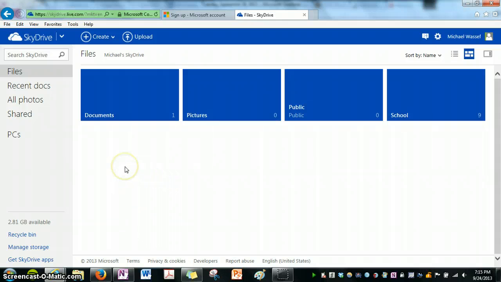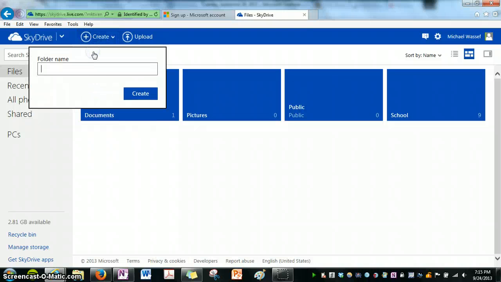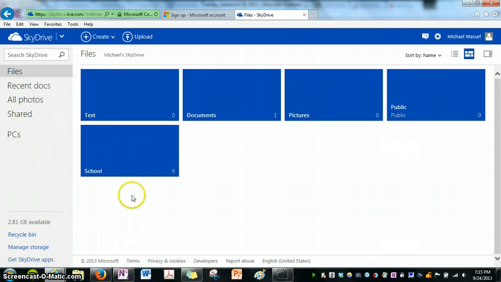As you can tell, you have a few folders. These are ones that I created. I think documents and public are the standard ones, and pictures if you want to have pictures on there as well. So what you're going to want to do is click Create Folder, and we're just going to call this Test for our purposes today, and we're going to click Create, and there you go. It should be in there.